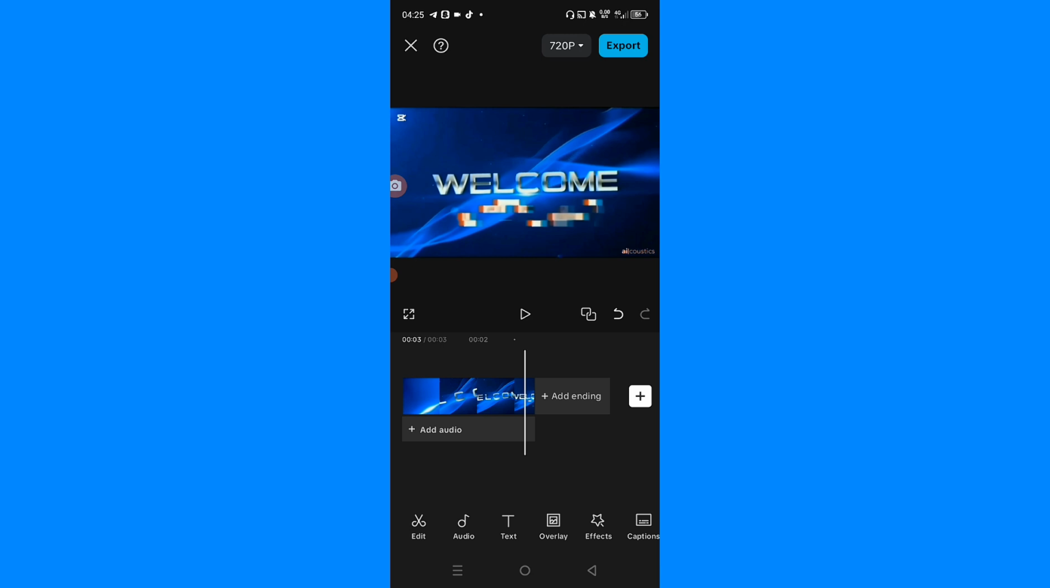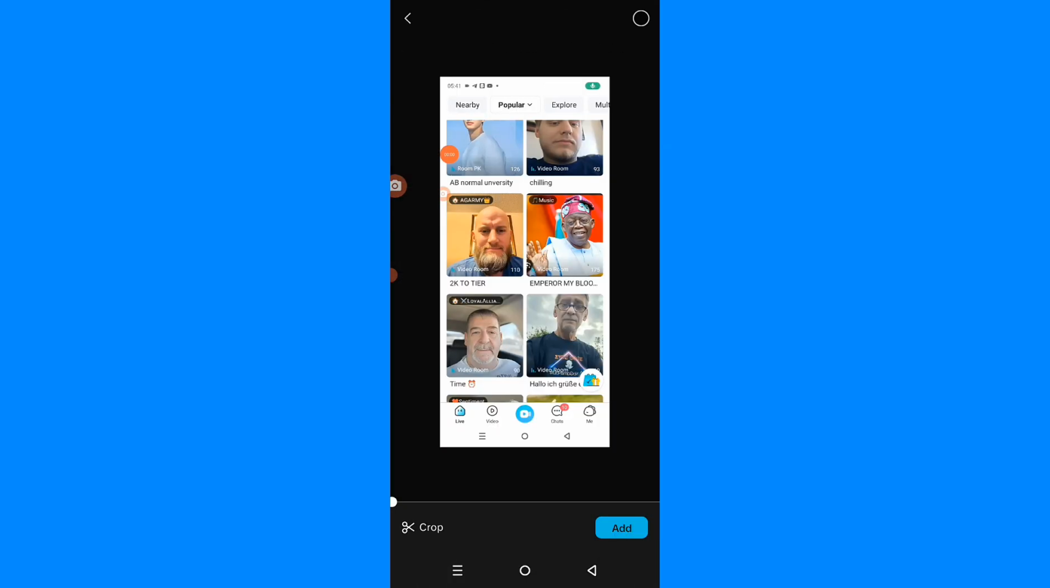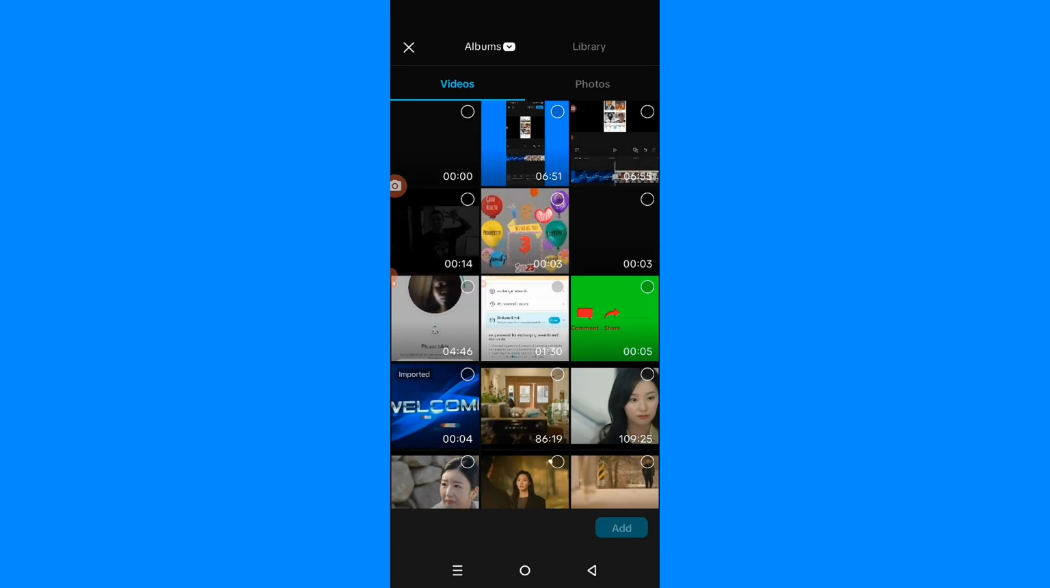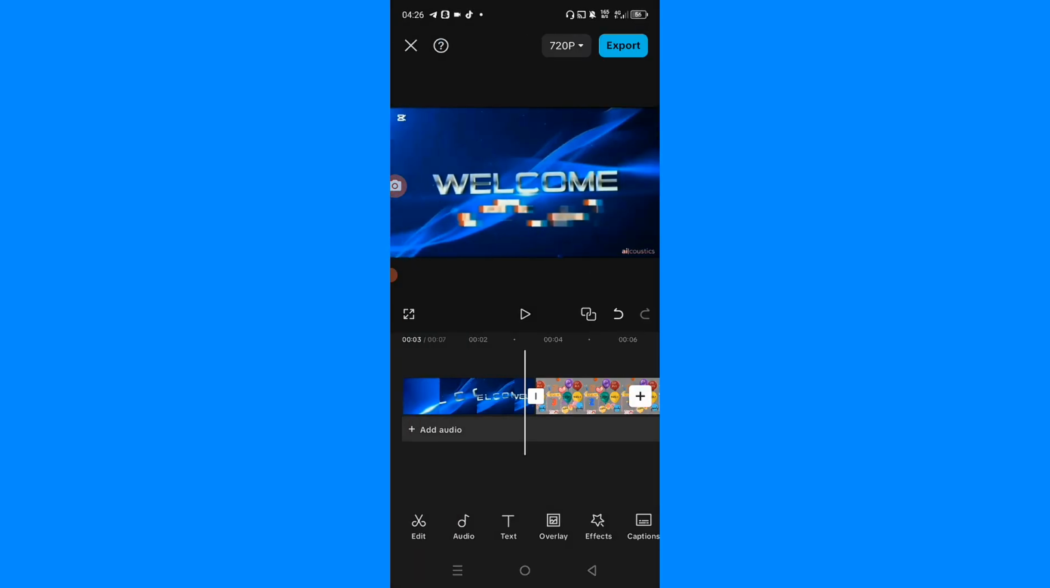So the next thing I have to do if I want to add more than one video is to tap on the plus icon and select the particular video of my choice that I want to add. If I want to crop it, I just have to crop it. If I don't want, I just have to tap on add. But if for some reasons I don't want to make use of this particular video, I just have to tap on this icon at the top left corner in order to go back and select the particular video I want to make use of. So you just have to tap on add.